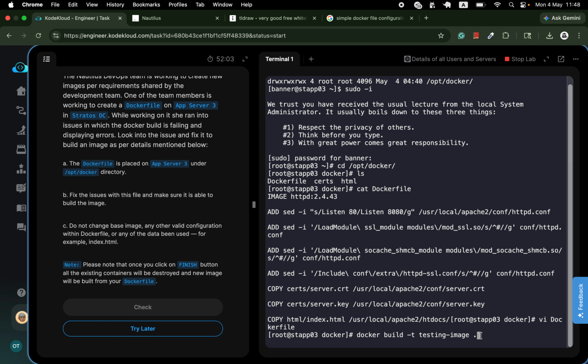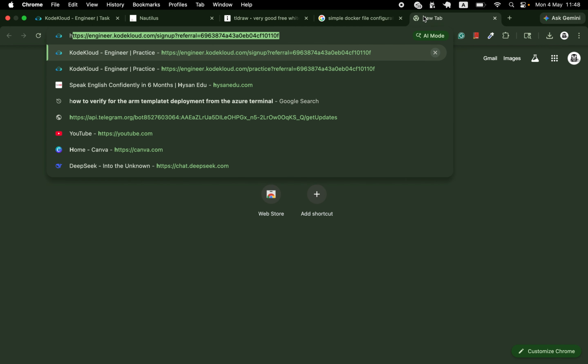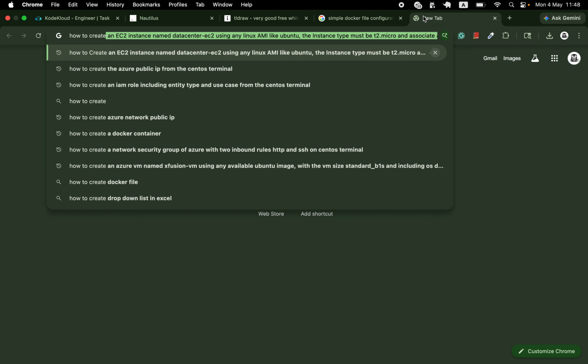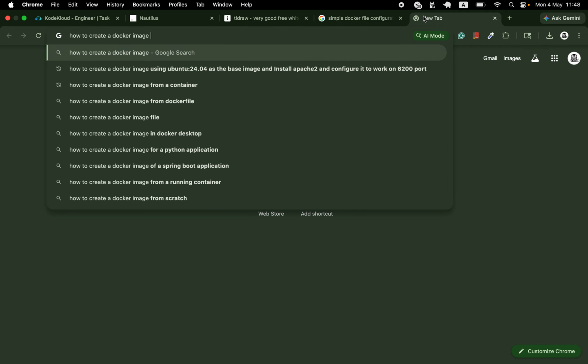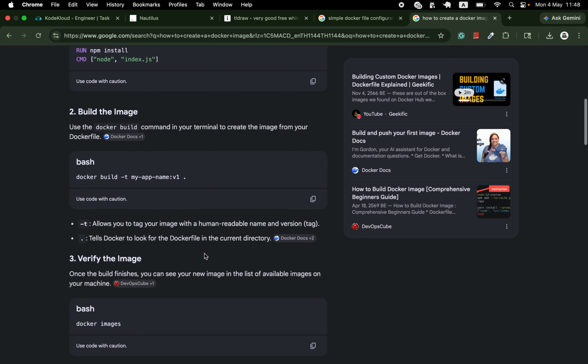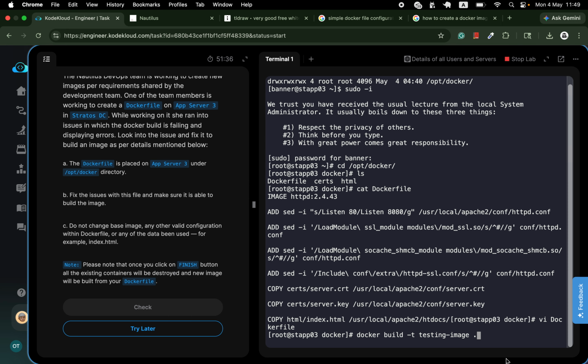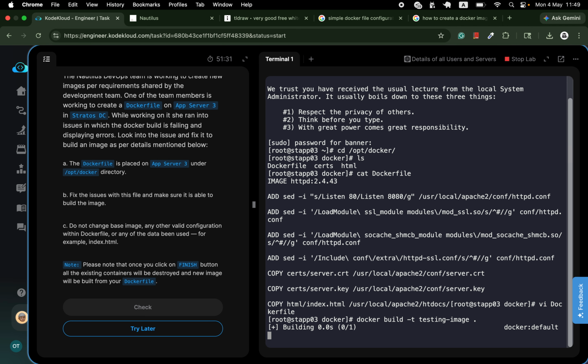So based on those files, we will create that Docker testing image. If you don't know how to create a Docker image, you can look up how to do it. Here is docker build, which builds a new image. This is the tag, and we give a Docker image name, and also we give this period to pick up the files within the current folder. So I will test it.